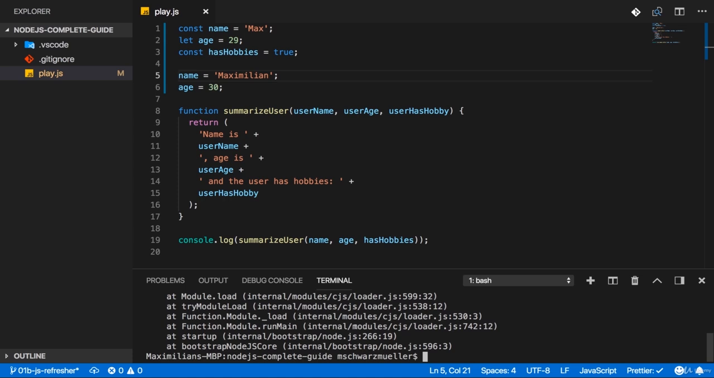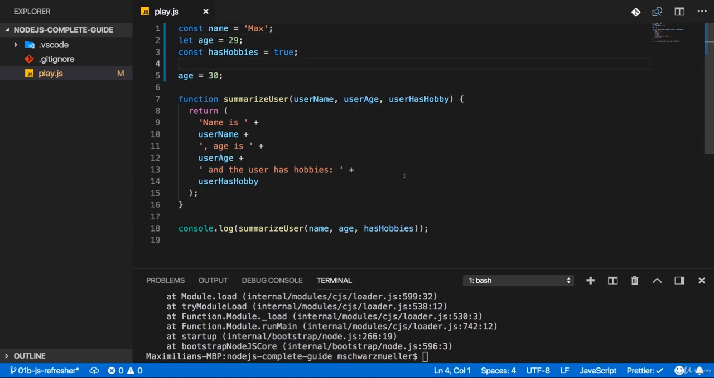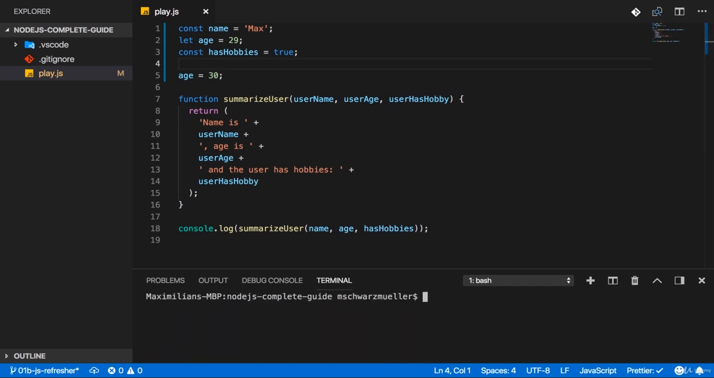And if something should never change, make it a const so that you get an error if you do accidentally change it. So here I'll revert this change, but I wanted to show you how let and const work.